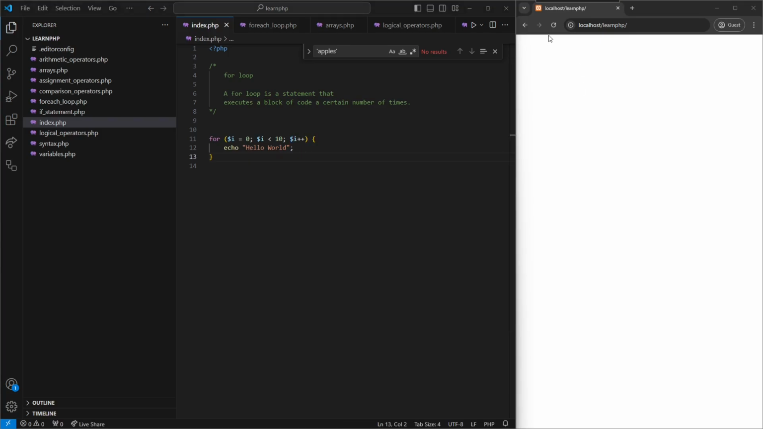Now, if we refresh the page, you'll see hello world has been printed 10 times. Let's just add a line break here. Then that should look a little bit better. That's 1, 2, 3, 4, 5, 6, 7, 8, 9, and 10.